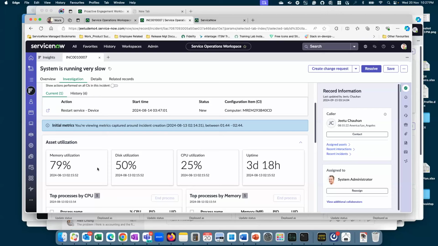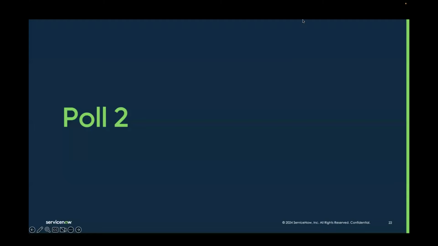So I can really see the system situation at the time when the user was facing that particular problem of the system running very slow. That's something really cool for me as an agent. And all this is available in front of me without even taking a remote session with the end user. All right.